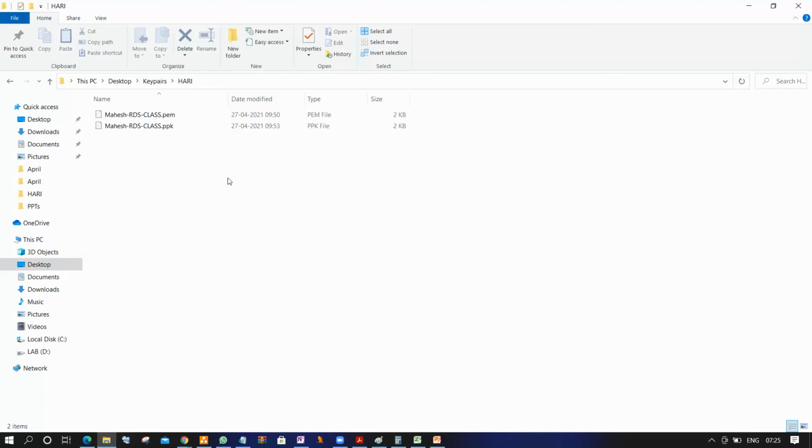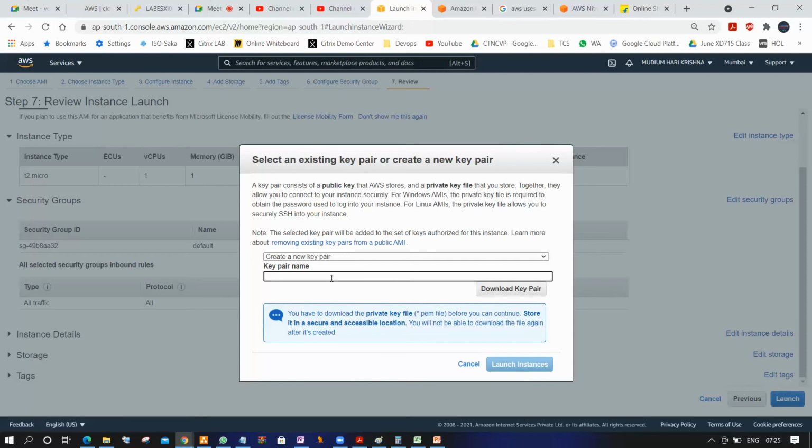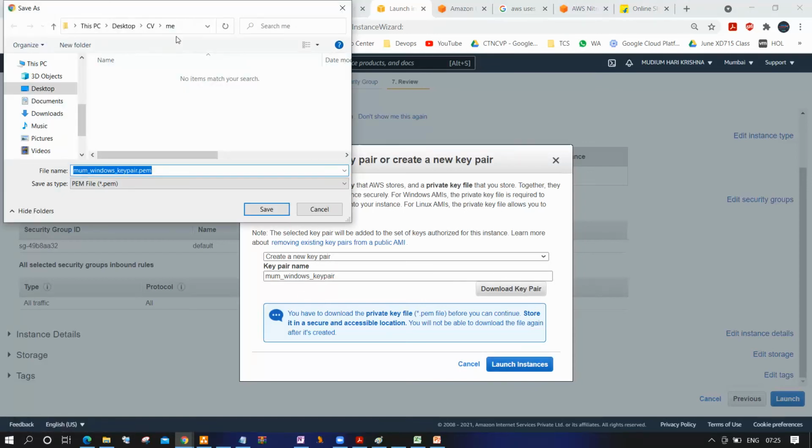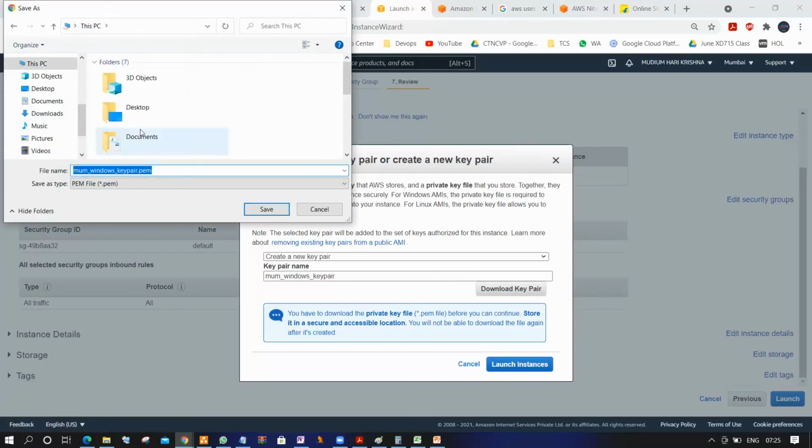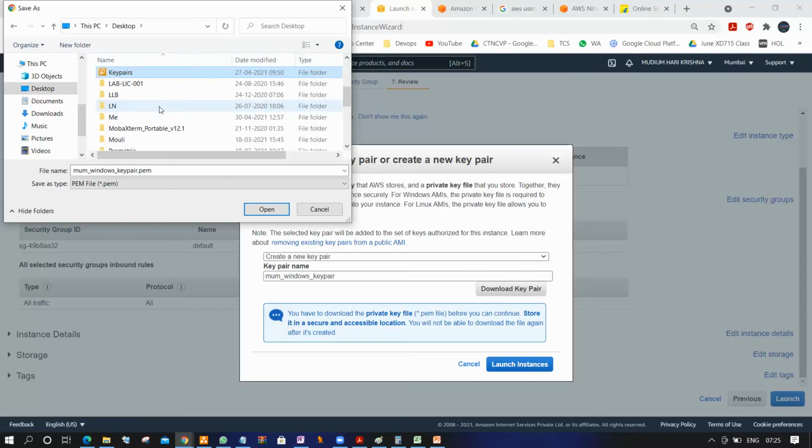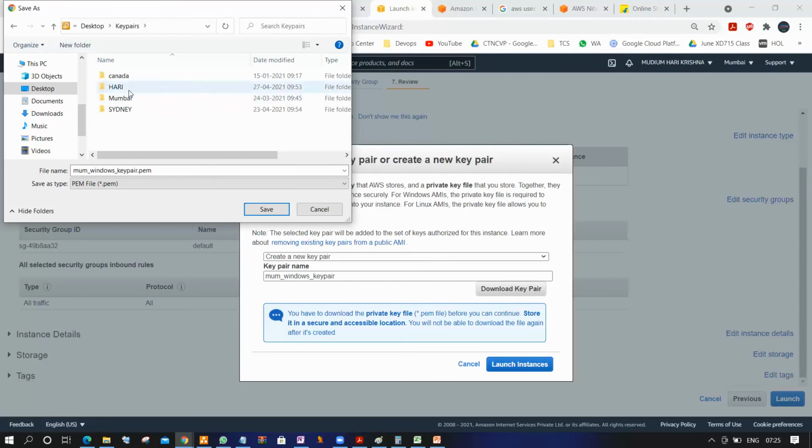So now I'm going to create a new key pair today. So how I will be creating the key pair, you can see here. This key pair I am creating in Mumbai. For what purpose? For Windows. So you just provide the key pair name and click download. This file will be downloaded to this PC in the desktop key pairs Hari folder. So now I'm saving this file. This is a PEM file.